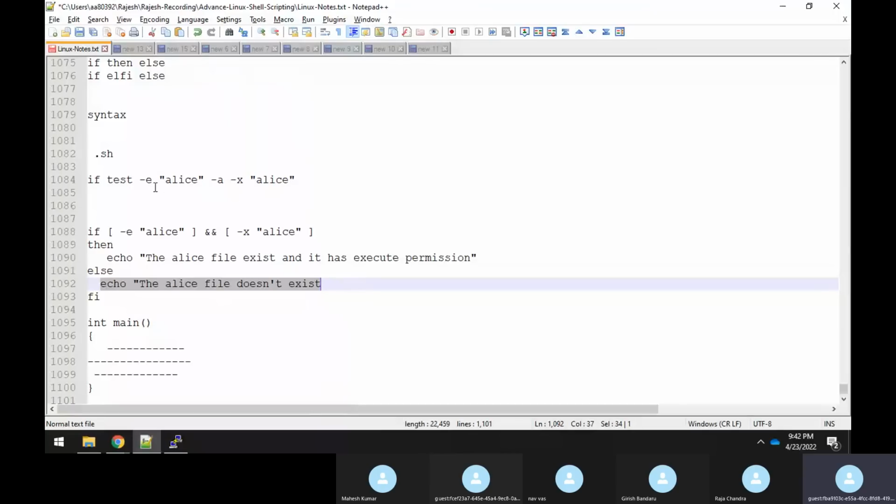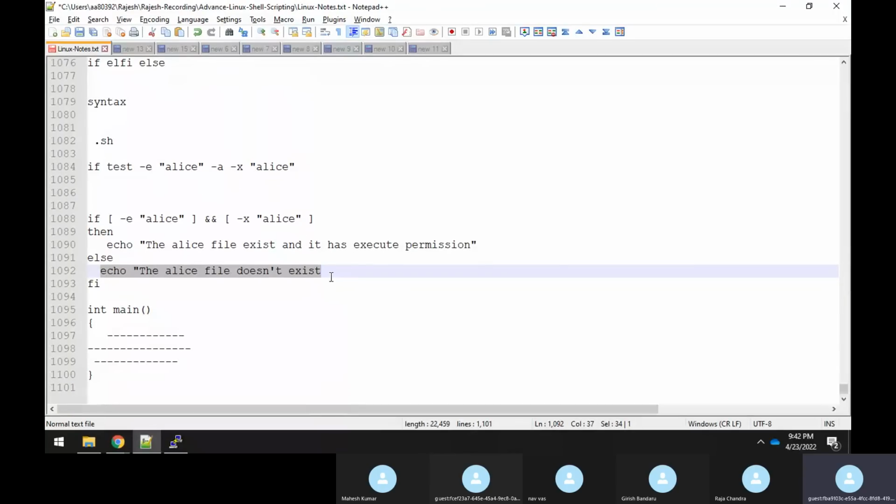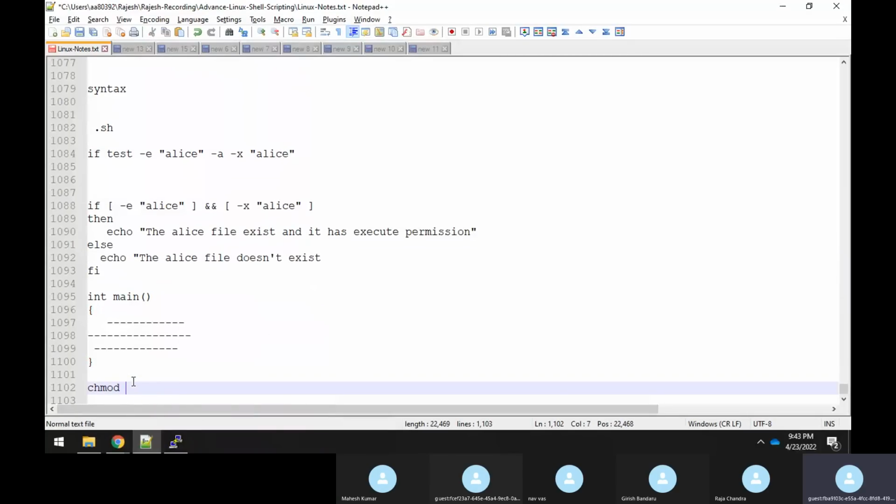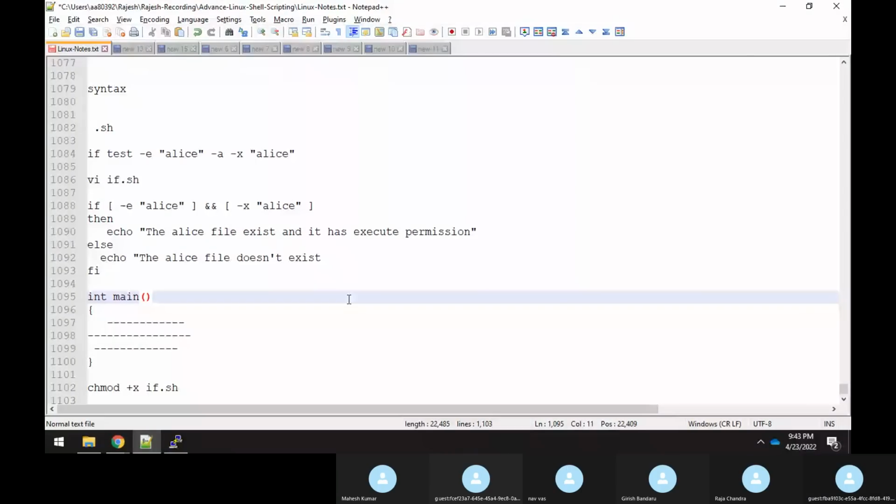Simple, right? So as soon as you write this script, you need to save that script and give it execute permission. To give execute permission, you have to say chmod plus x and specify the script name. For example, if the script name is if.sh, then you say chmod +x if.sh. Consider that the script name is vi if.sh, like this. So in this way you are writing an if condition.